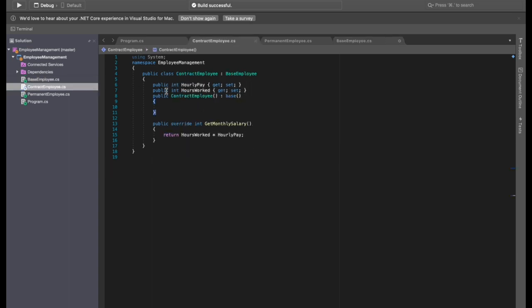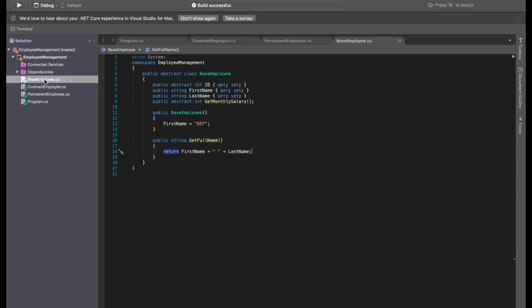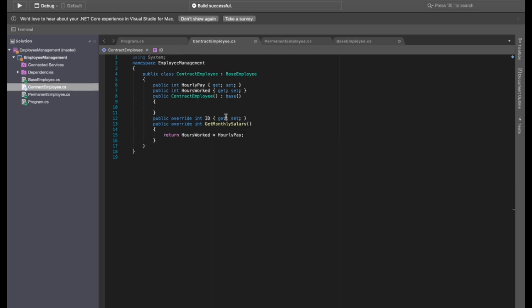but in the child class, you will see we have to give the implementation of all abstract members. It does not implement the ID, right? Then ContractEmployee does not implement inherited member. So here we have to give the implementation for this. How can we give it? We go here and we have to use override, and we can modify the get and set for this particular ID. So that's how, if we are making any property abstract, we have to override it.